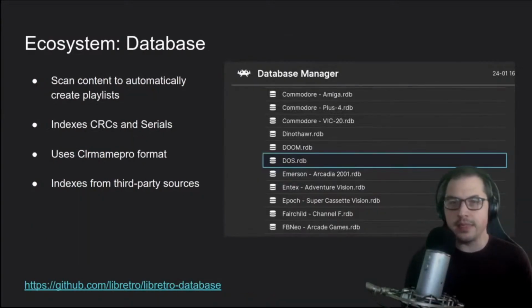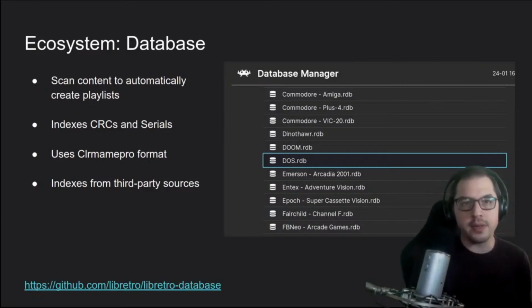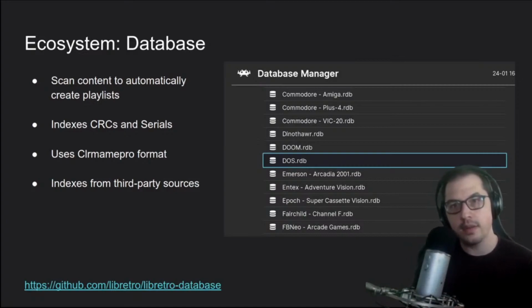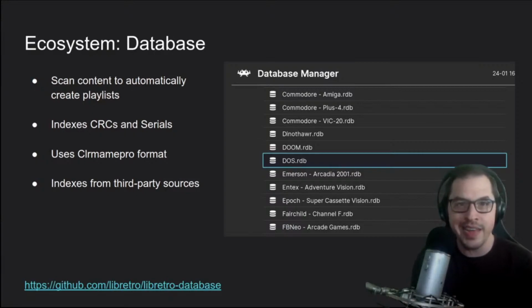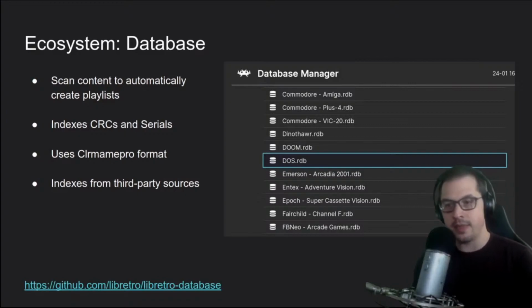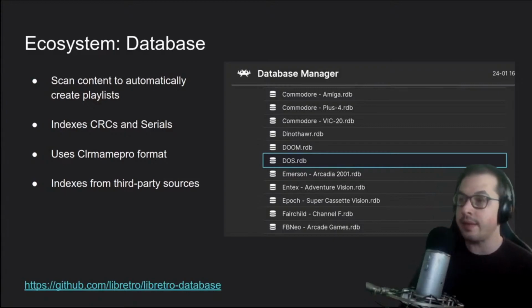There's also the database system. In RetroArch, you can scan content, and it'll automatically add it into playlists for you. It's based on the CRC or the serial if it's disk media. Once those are defined as part of the database, RetroArch can scan the content and automatically add it in the playlist. So if there's some content that's missing, certainly visit the LibRetro database repository and make an issue. We can add it in.